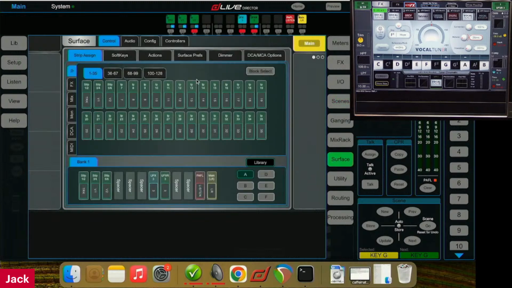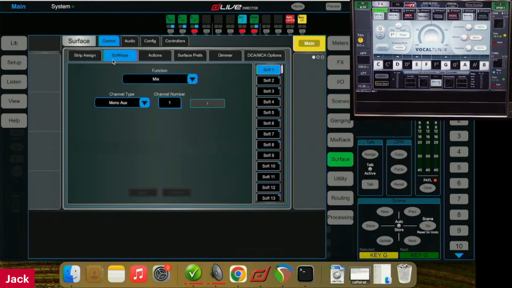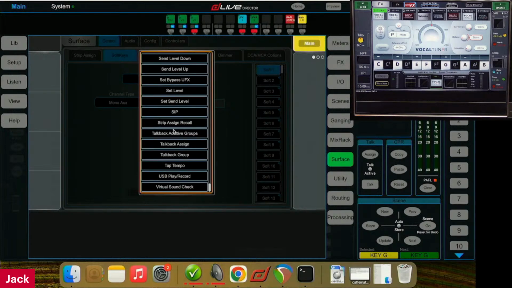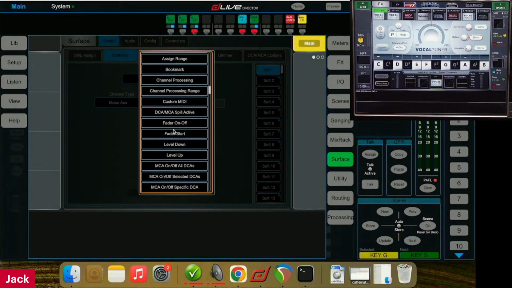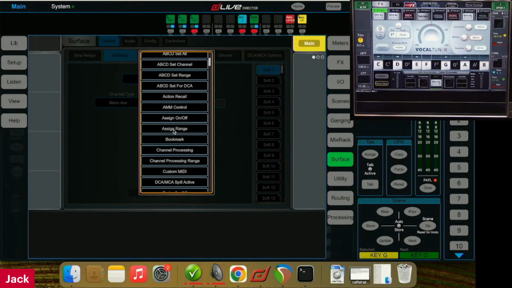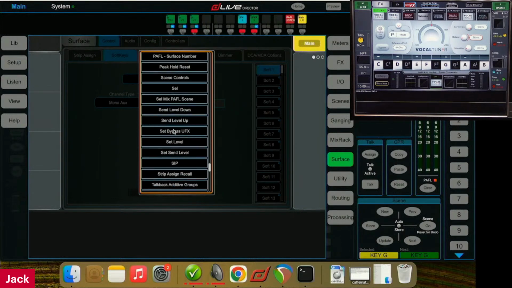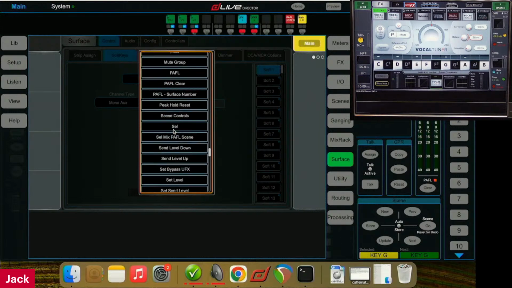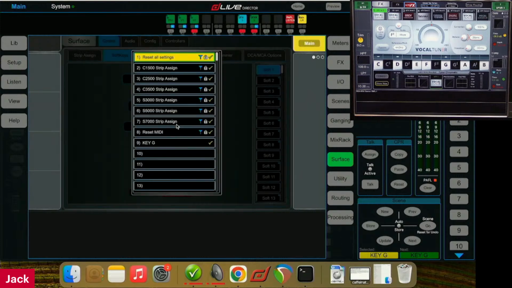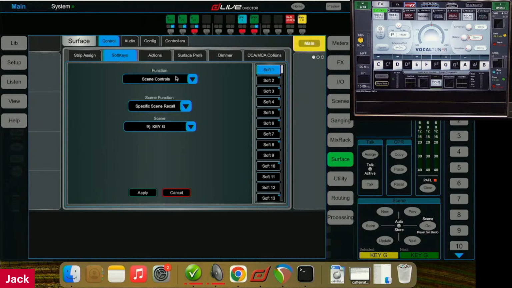There are also some other soft key options. If we have a look here, so what you could do is set the scene to recall by using the scene controls and recall that specific scene from a soft key like this.